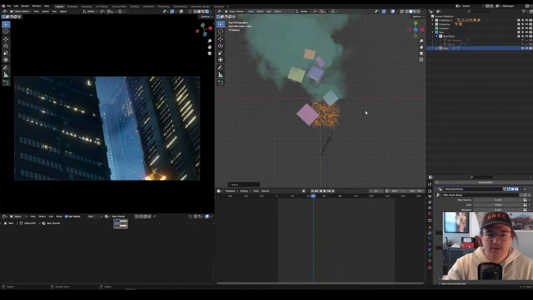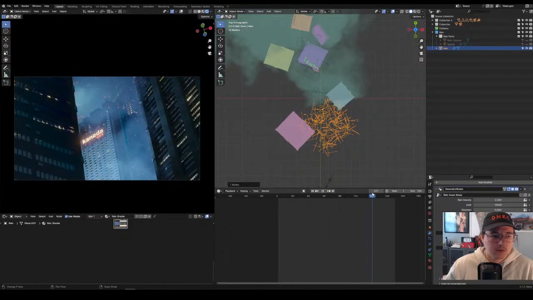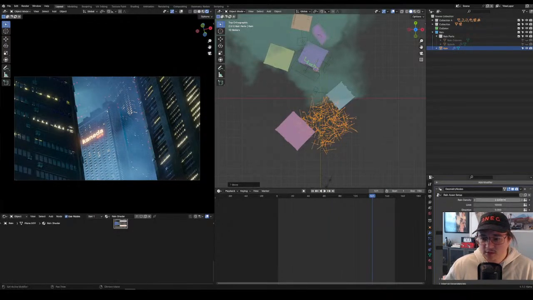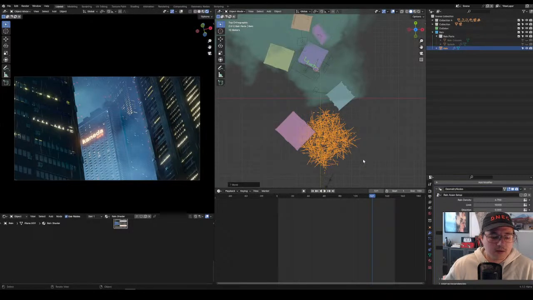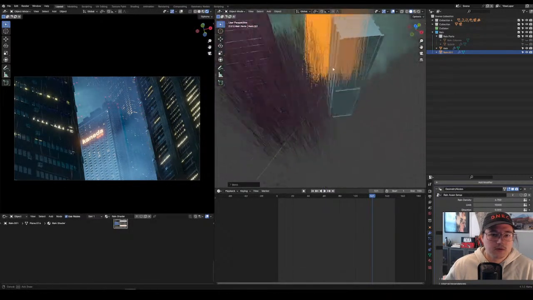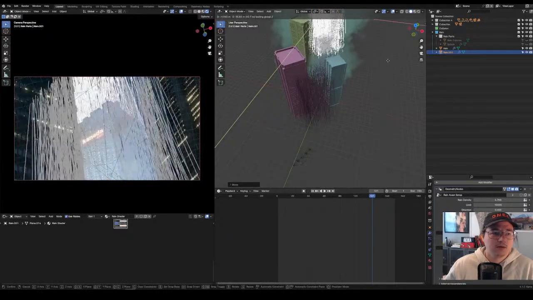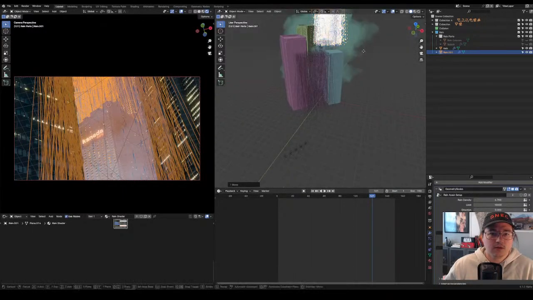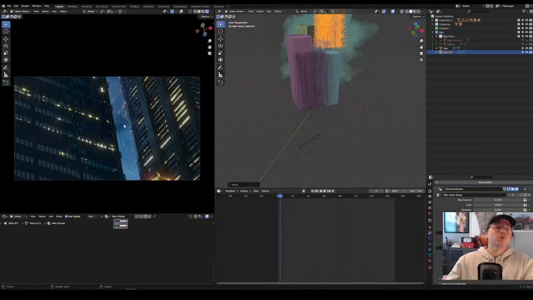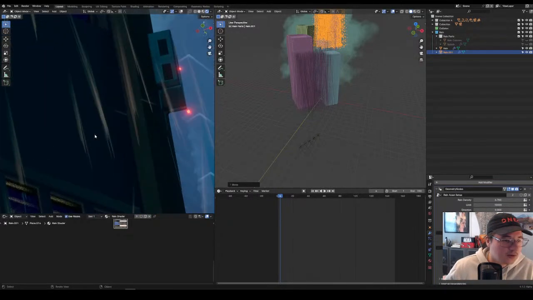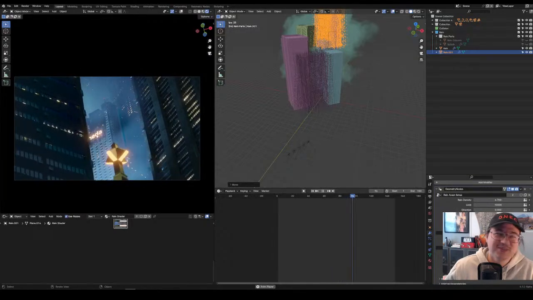I think the hard part is that the buildings are moving through it. But it's okay, that actually looks cool. We might be able to do that and then duplicate it and move it over here. Yes, like that. And then we do the splashes. Dude, that looks so cool. Wow, this is so sick.